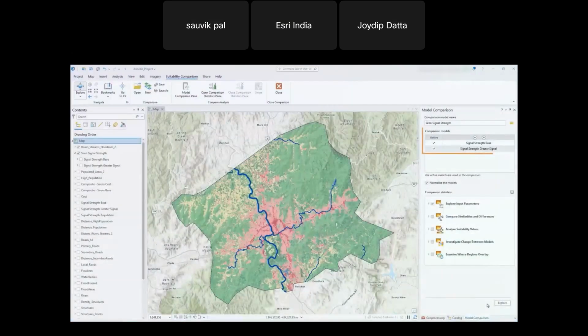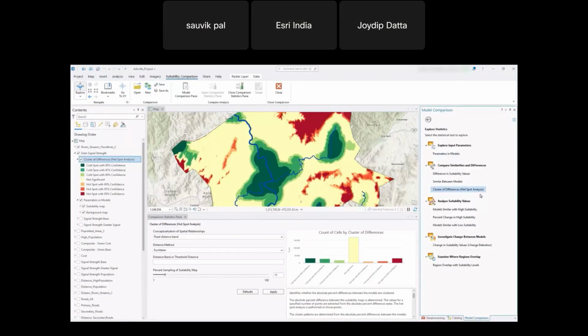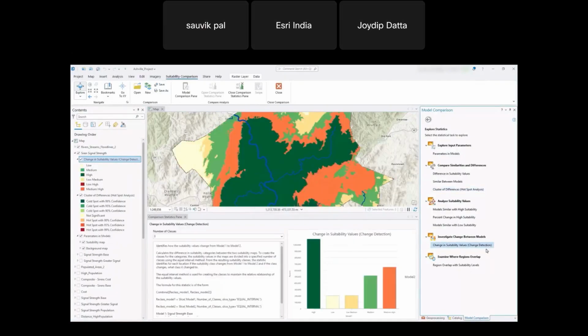So within the suitability modeler pane, there is a concept of model comparison. And there I have given two models, one of the signal strength base and one of the signal strength greater signals. With these two models, we run the comparison tool, and with this hotspot analysis, we can exactly have the idea where in both cases the suitability is high. Then this deep green exactly gives us the idea where in both cases the suitability is high.